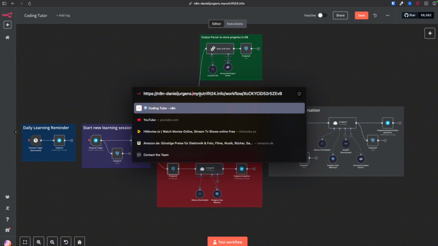And my nutrifit24.info is an old domain that I own, so you also need a domain to be able to create this workflow. And it's running on this subdomain, basically. And don't worry, I'm going to show you how to set everything up inside of Cloudflare dashboard and inside of your terminal.